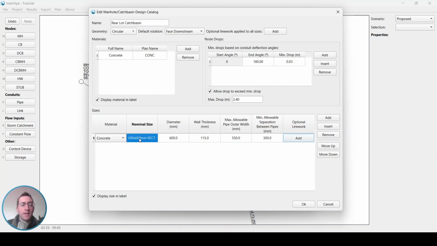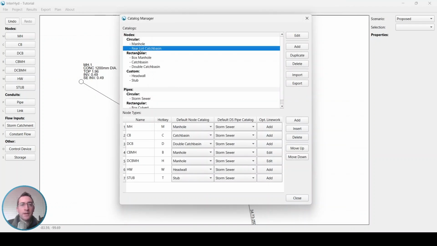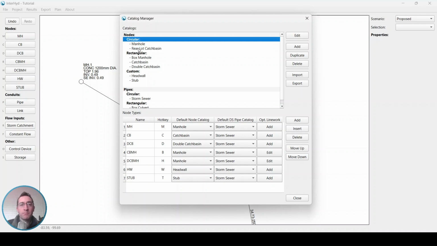And I can change my criteria. Let's just say it's going to be a 500 millimeter diameter catch basin. So I can set my diameter. And I'll leave everything else the same. So you can see our rear lot catch basin has now been added under the circular catalog.